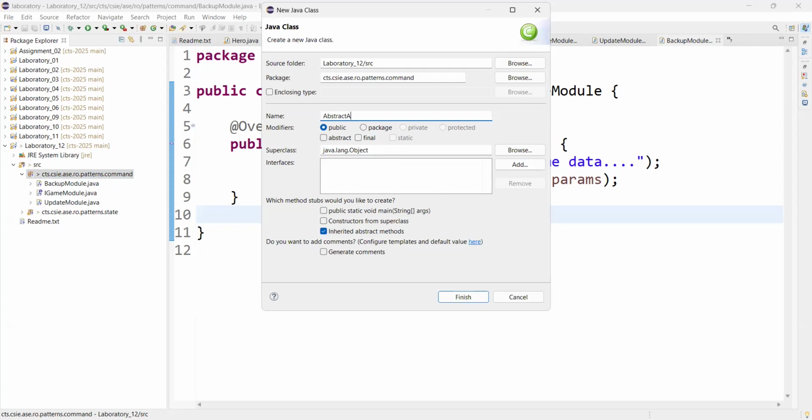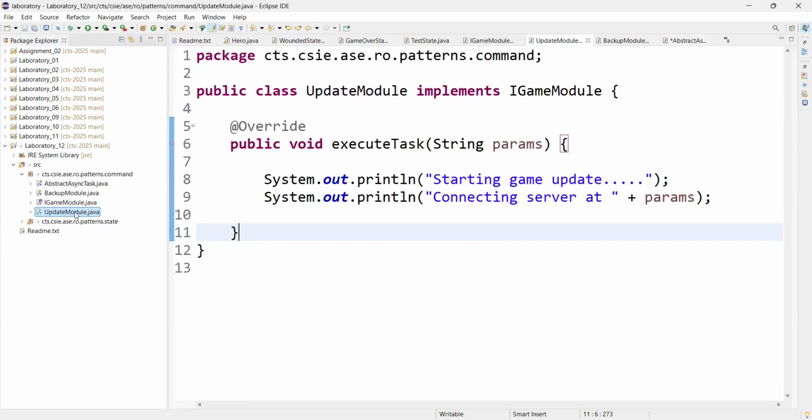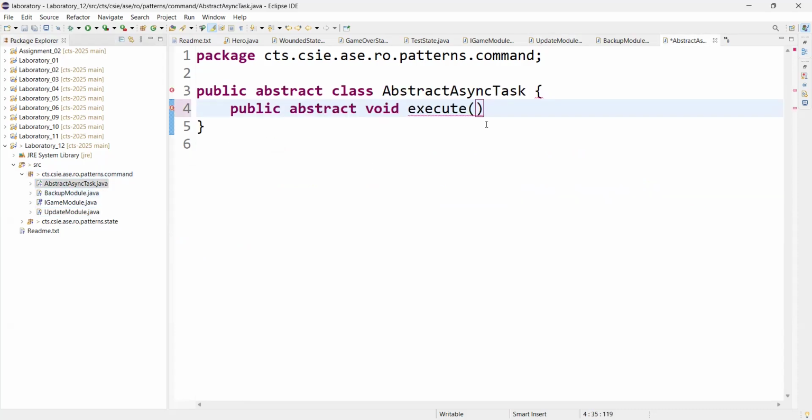So let's say abstract async task. Here we have public abstract void execute. Let's see how I name this one. Execute task. So yeah, do action. Let's just make a difference between them. So this is the abstract definition of a command or an async task.